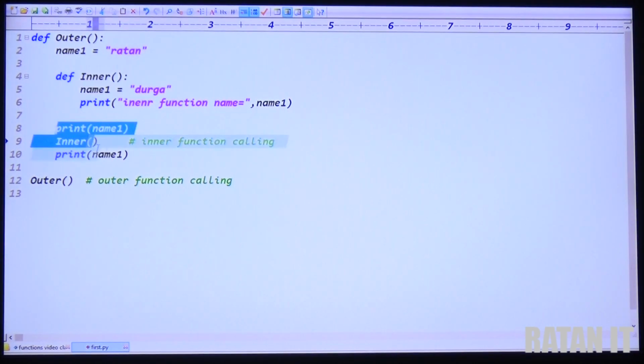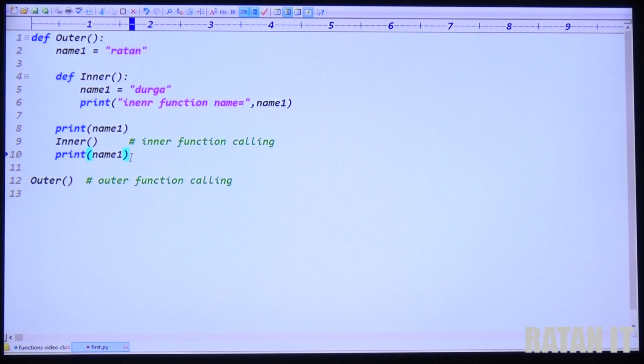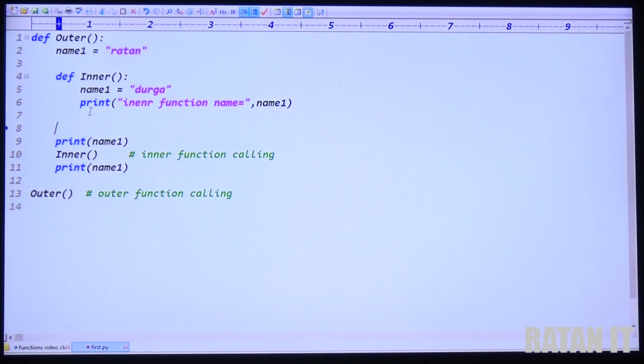This is called which part? The outer function body or not? This is called the outer function body. In the outer function body, here I am printing name1. Printing name1 means which data is printed here? Inner function data is printed, or outer function data is printed? This is outer function code, right? Let me write in comment mode here. This is called outer function code actually.